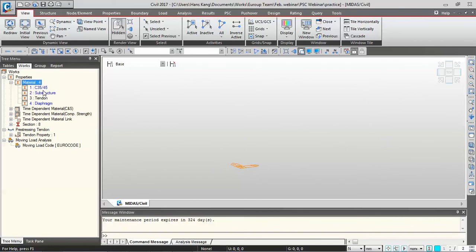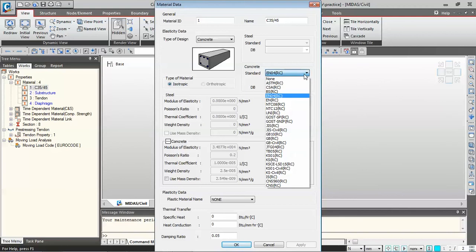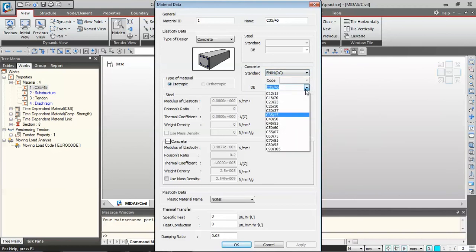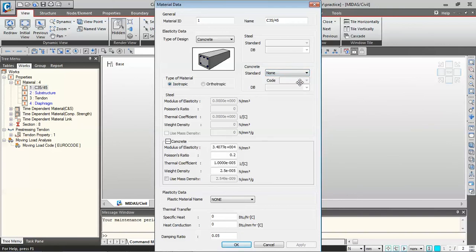First of all, the materials. I set the concrete, the Eurocode, DBC 35 and 45. We can select the code and then use the database of this concrete. And also, if you want to use the user-defined system, just select the none options on the standard. Then the value window will be opened. So just input the value, then we can use the user-defined material.